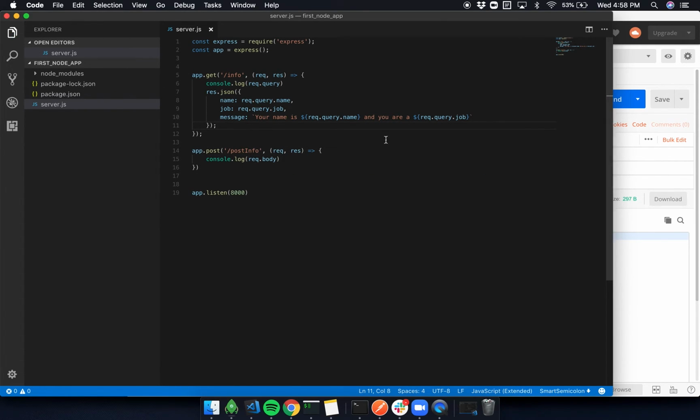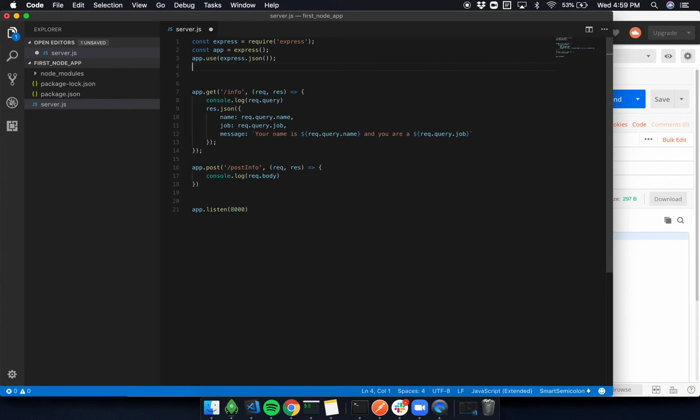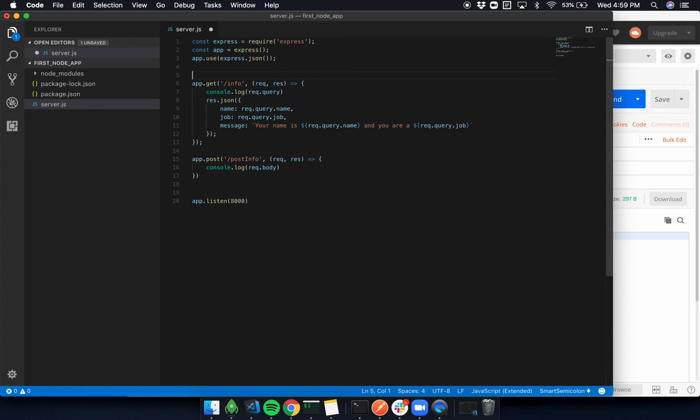All right. Now, in order to use the body, we're going to have to do something like this. We're going to do app.use express.json, which is cool. Express offers a way to parse the body as an object out of the request object. Without this, it won't work. So you'll need to tell your app, hey, use express.json to parse the body out.